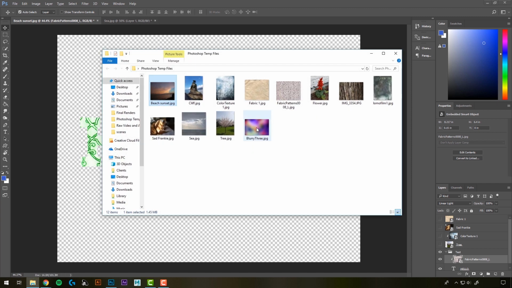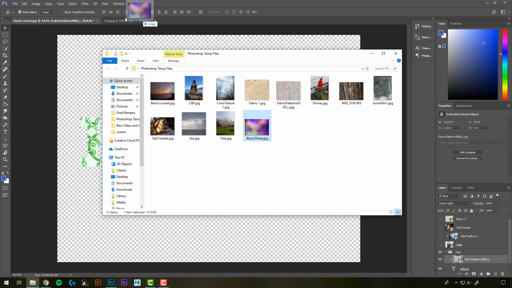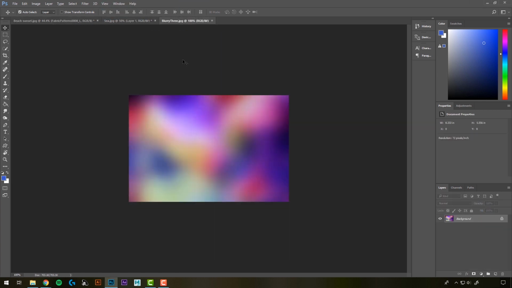So I'm just going to take this colorful photo that I have here and drop it into Photoshop. If I drop it here, it's going to add it to this composition here. If I hold it on the top bar here, it'll create a new one. So I'm just going to drop that in. All right, now I'm going to go over to this photo here.